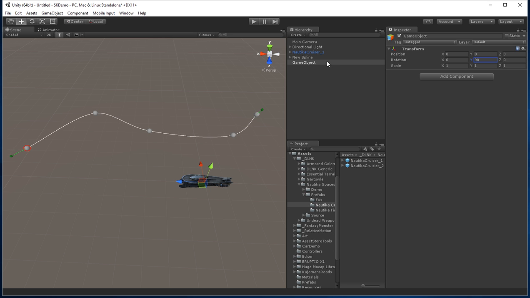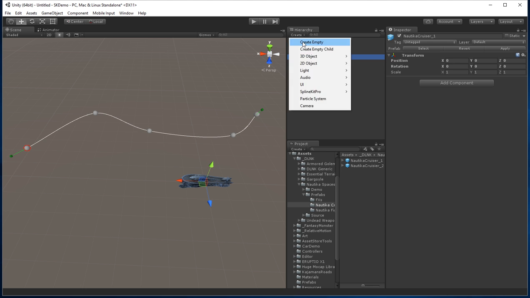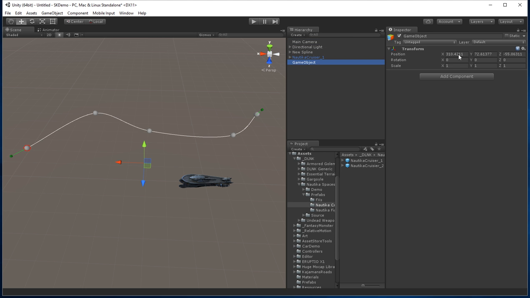Now that we've done that, we can take this cruiser and parent it to the game object. And you can see that the ship is still pointed this way, which is the correct forward for our new game object. Now, had we done that the other way, let's start with a fresh one here and create a new game object. Had we done this the other way, again, let's zero this out.